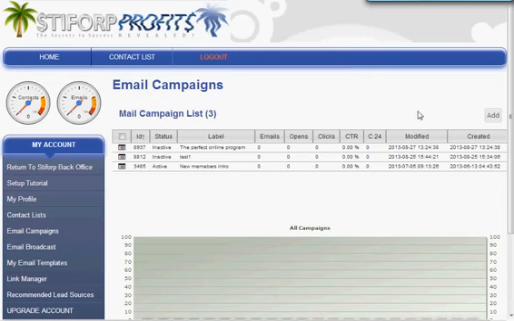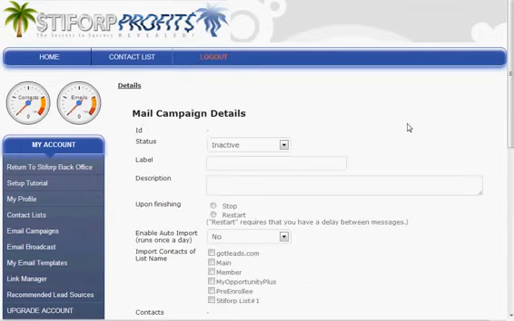So the first thing I want to have you do is go ahead and select the tab Add. Now, after selecting Add, of course, it's going to bring you to this page here, your mail campaign details. First thing that is extremely important is we want to leave the status inactive until we're actually going to begin the actual campaign. And so go ahead and leave it in the inactive status for now.